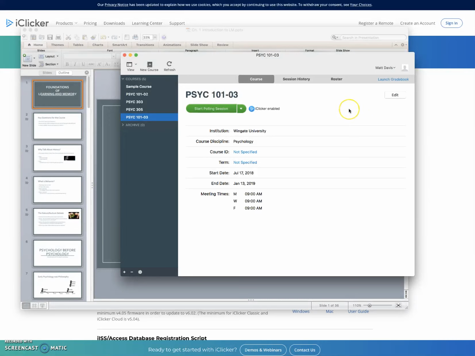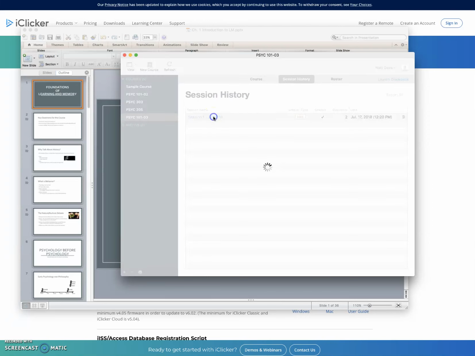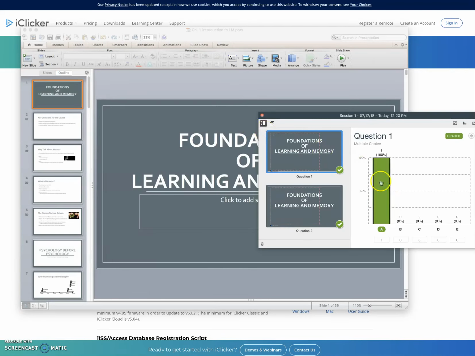It's going to go back to my iClicker Cloud software. And if I go to session history, I can see that I've done a session. If I didn't grade it on the fly, I can grade it here. I can click here and say, oh, yeah, that's A. That's the correct answer. And that one was A. And I can give points, whatever grading scheme you want. And that's flexible.